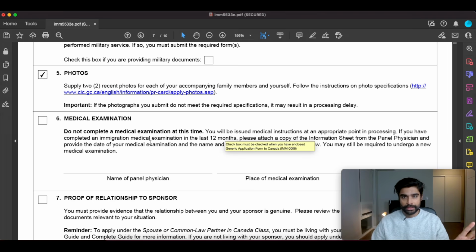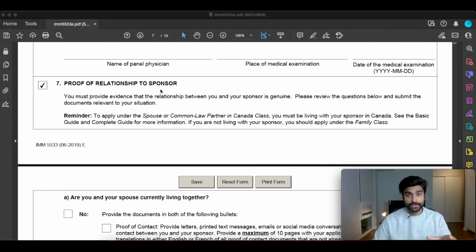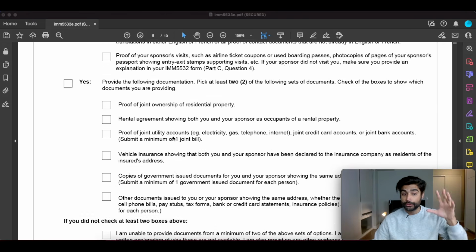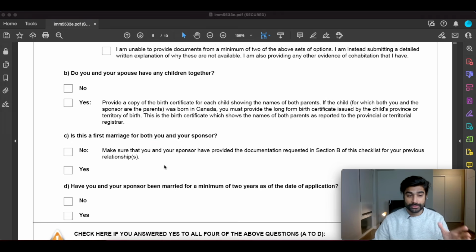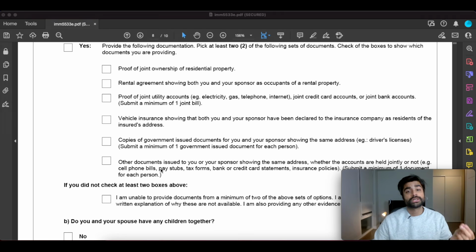You don't have to do anything here. Okay, so number 7, proof of relationship to sponsor. Now, this is a huge section, section 7, and this is probably one of the most important sections in this document checklist because this is where you will have to provide the most number of documents.